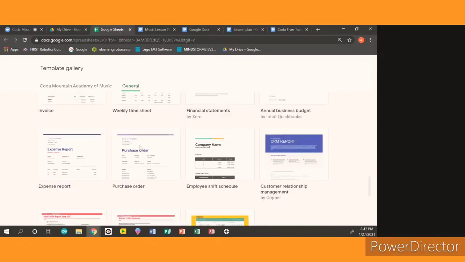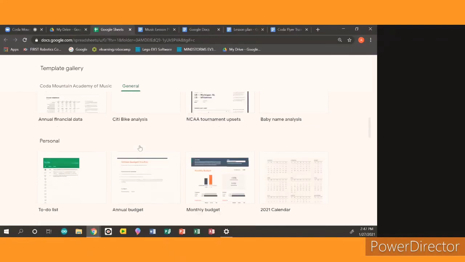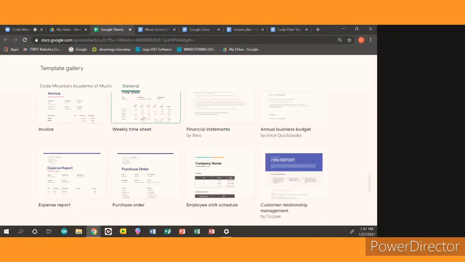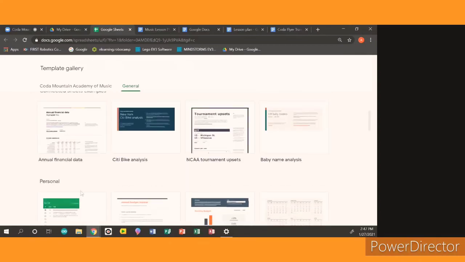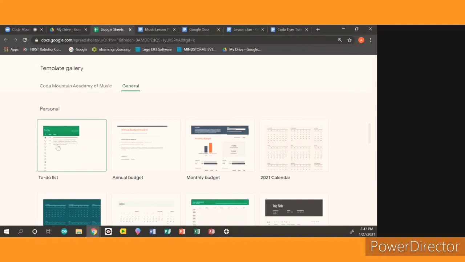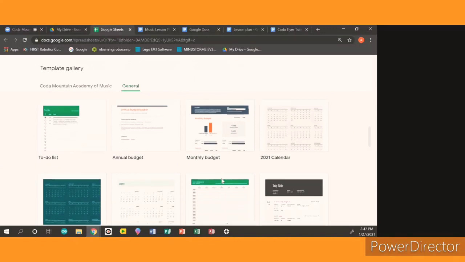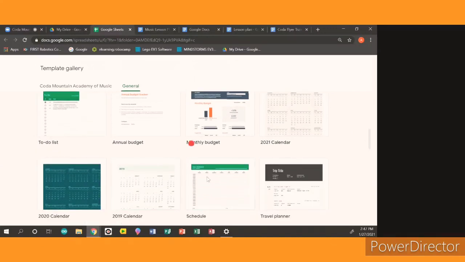Or if you want to start trying to learn how to make your own budget, kind of cool. I like doing my budget, but I'm a nerd. So we'll do something pretty simple. Let's do daily schedule.